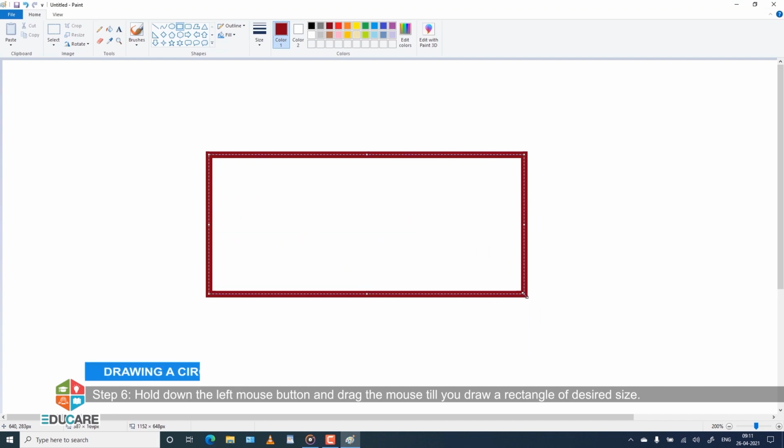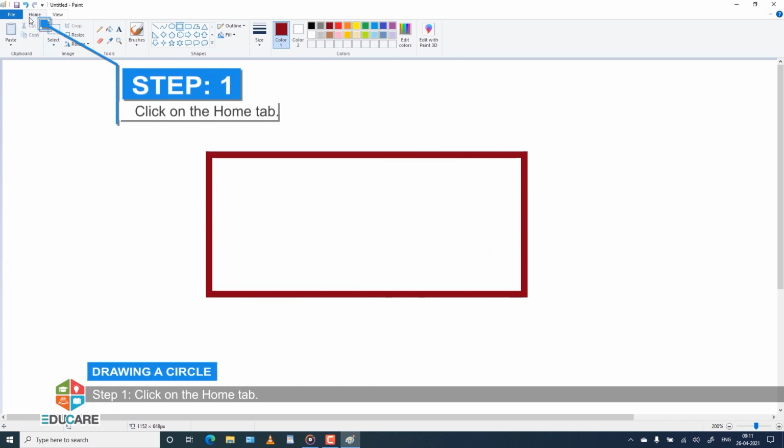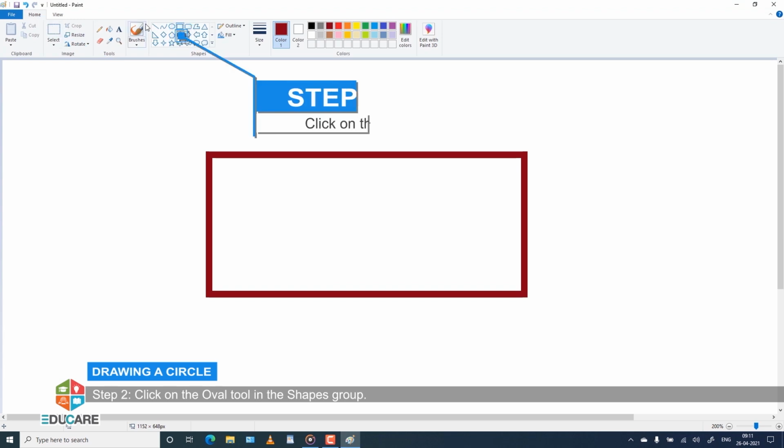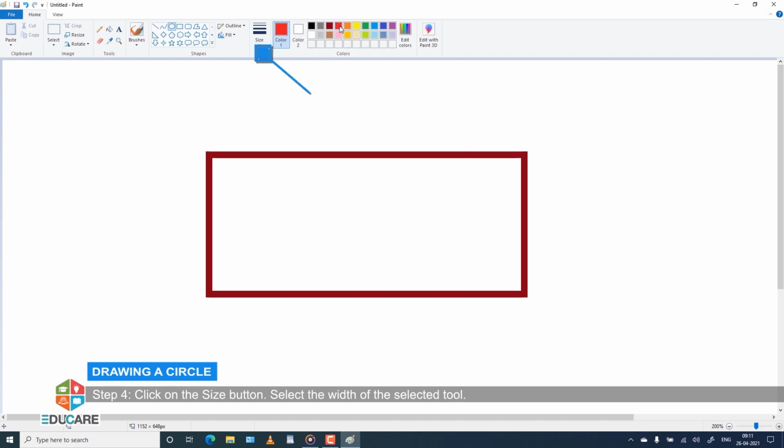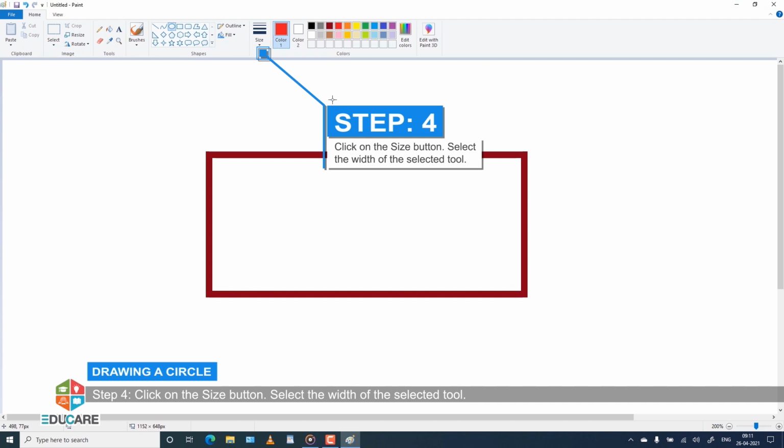Drawing a circle. Step 1. Click on Home tab. Step 2. Click on the Oval tool in the Shapes group. Step 3. Click on any color of your choice from the Colors group. Step 4. Click on the Size button. Select the width of the selected tool.